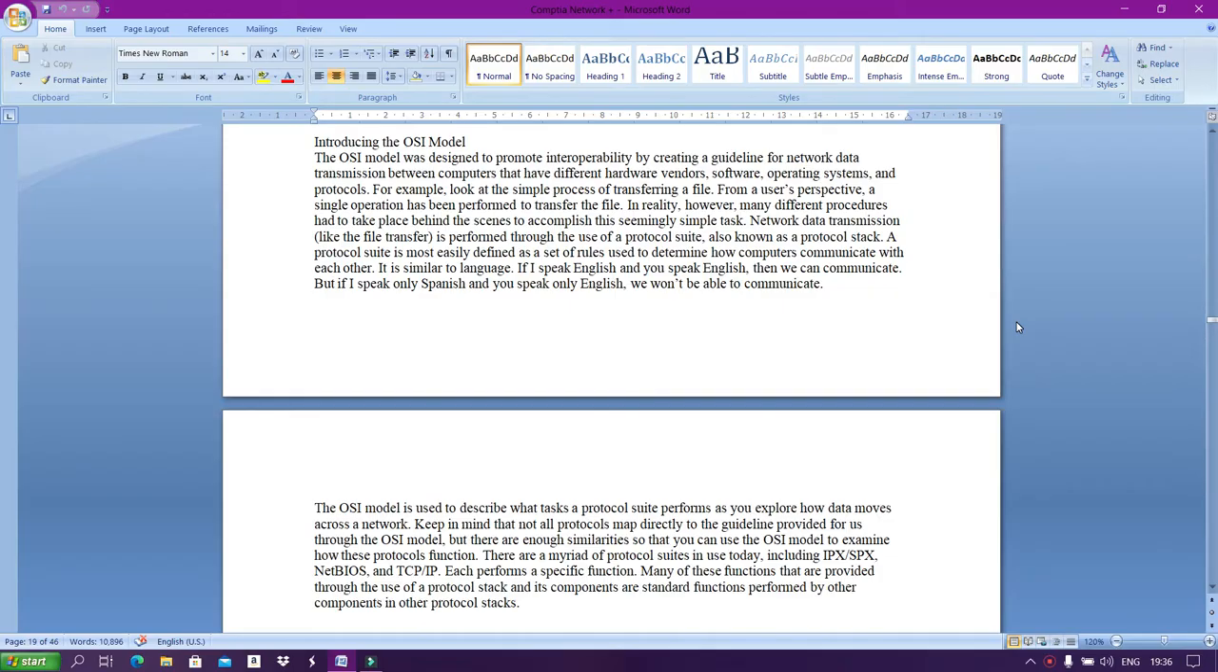CompTIA Network+ course. Introducing the OSI model. The OSI model was designed to promote interoperability by creating a guideline for network data transmission between computers that have different hardware vendors, software, operating systems, and protocols.